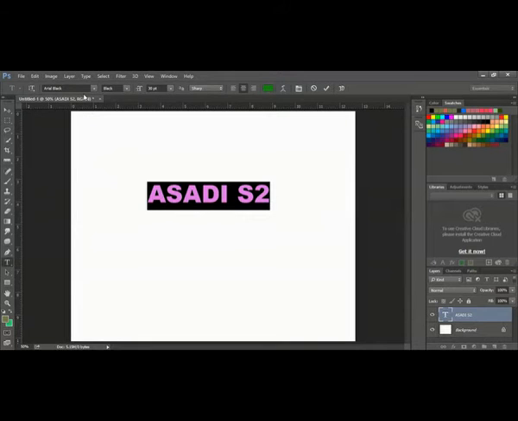I can go here and change the font anytime. I can change the size from here. There are many options available. The text shape: some fonts this will work, some fonts it may not work. So you can try these different options. Some fonts it will not change.